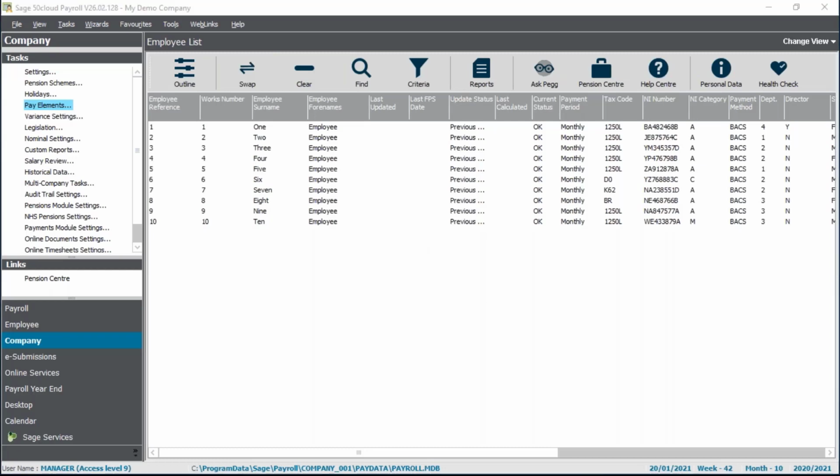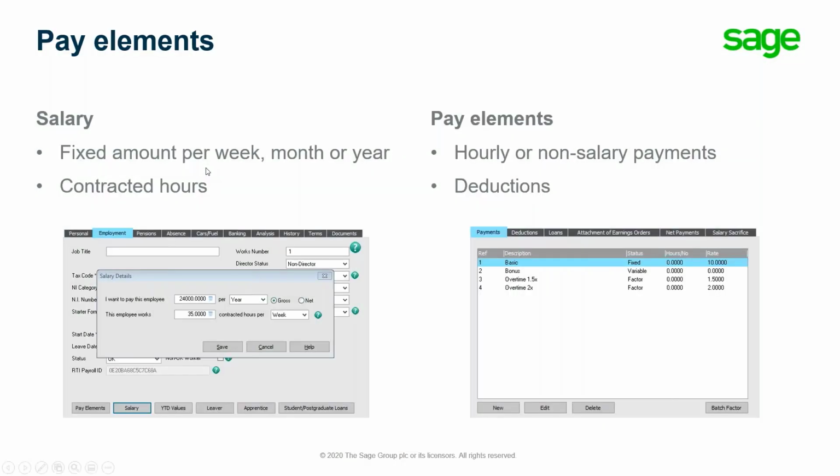Okay, so quick recap of what we've just seen there. We looked at the salary feature, entering the fixed salary amount and contracted hours. We then looked at pay elements, which we could use for hourly payments, things like bonuses and overtime as well.